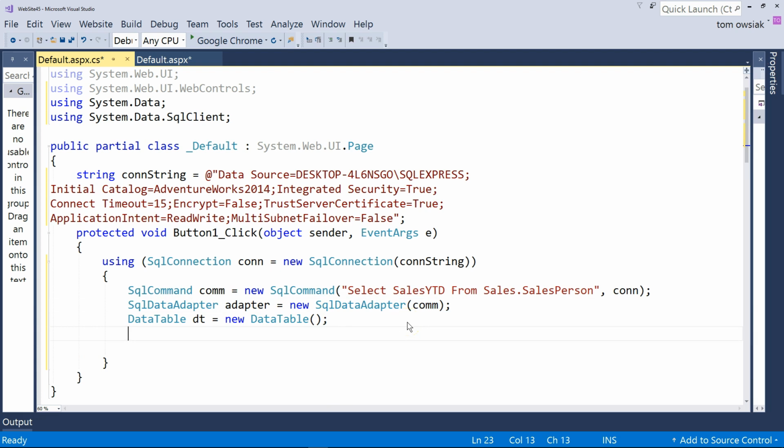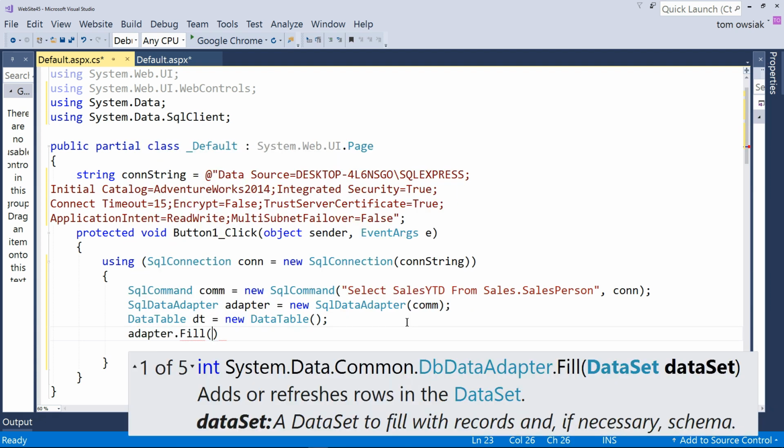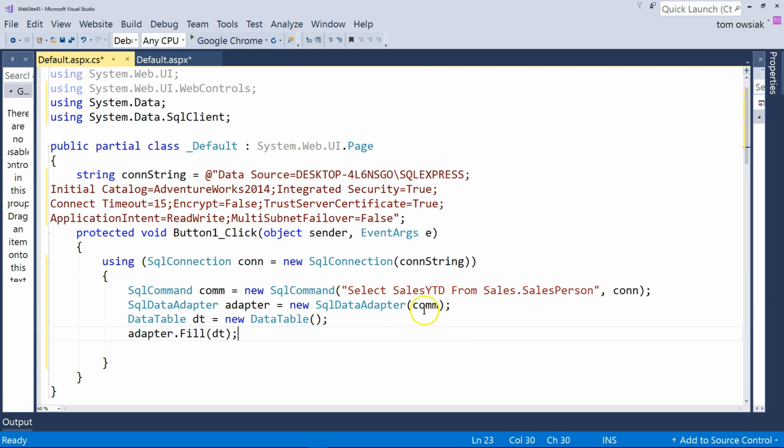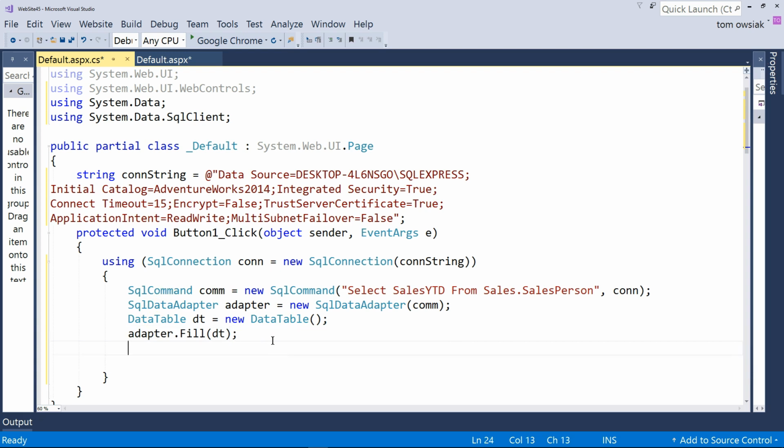And the next stage is continue. So we have our connection string. We use that to make a connection object. The connection object is used to make a command. The command now is used to make an SQL data adapter. And the data adapter can now be used to fill a data table. So I'm going to say the following. I'm going to say adapter dot fill and then DT. If you hover your mouse over DT one more time, remember it says represents one table of in-memory data. In-memory data, that's it.